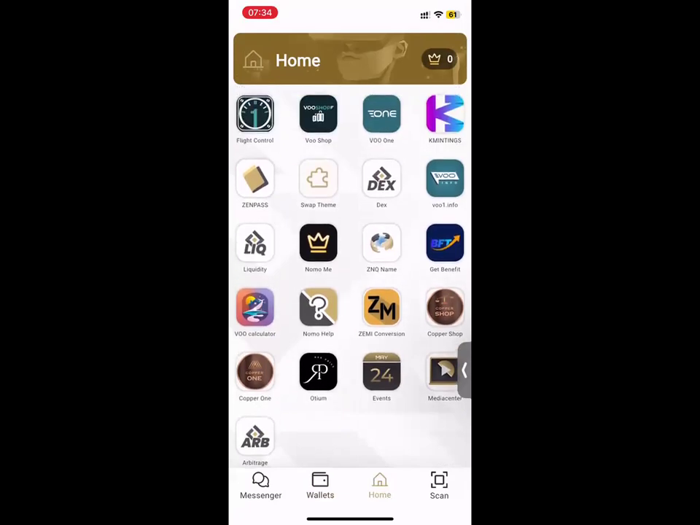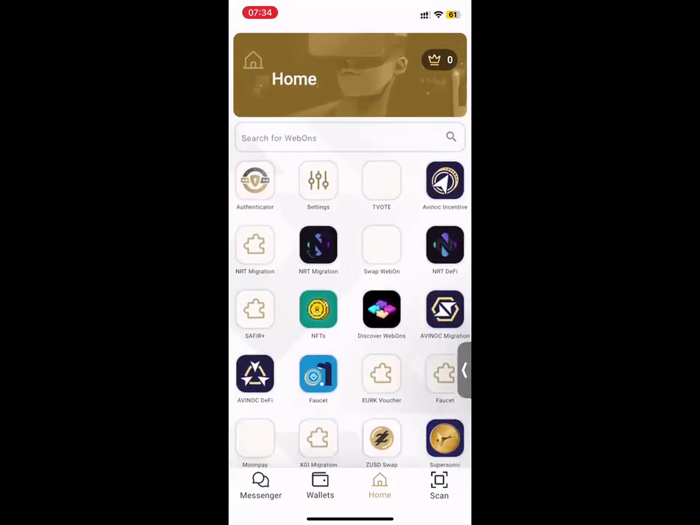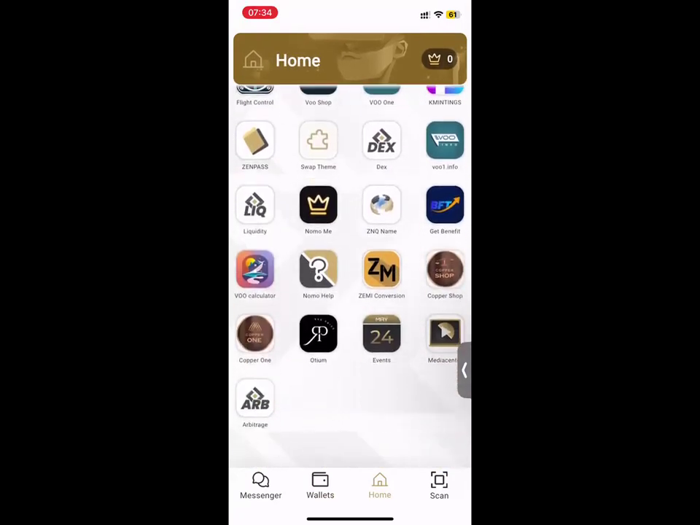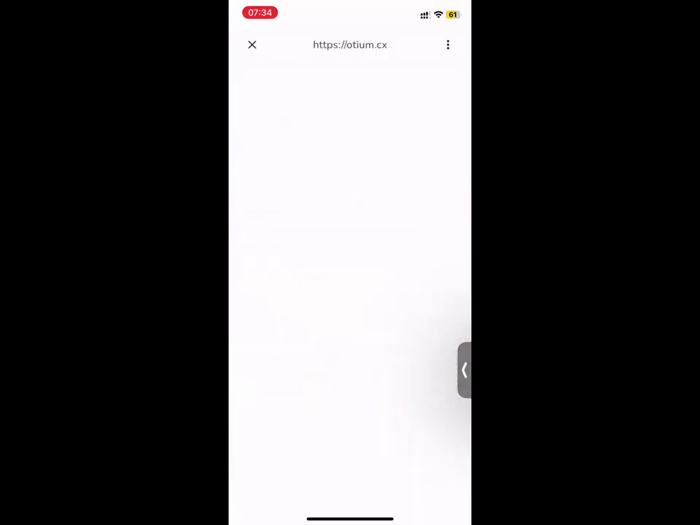So the Otium app is available at the web store. Okay, so Discover Web. You can see there, Discover Web. And then once you download it, you click on the Otium. Now let's get into Otium.